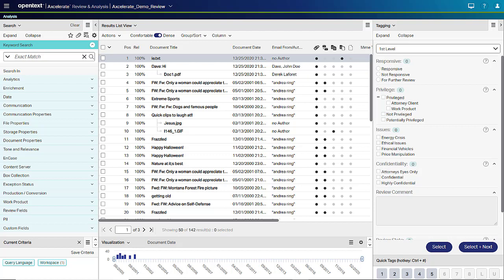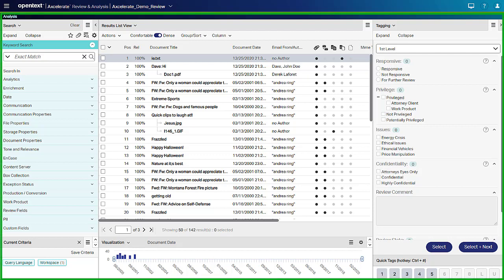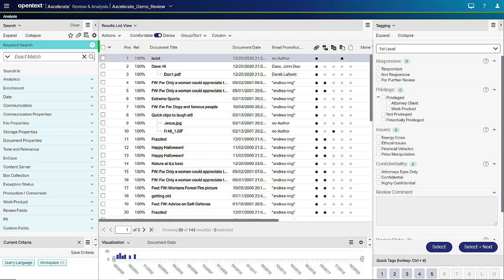Enrichment in Accelerate uses statistical analysis to extract information from the text of documents. The extracted content is then captured in smart filters. You run enrichment on the analysis page. Select the documents you want to enrich.